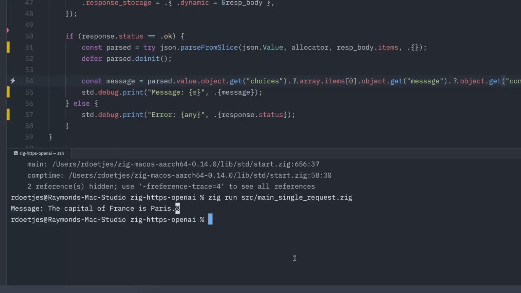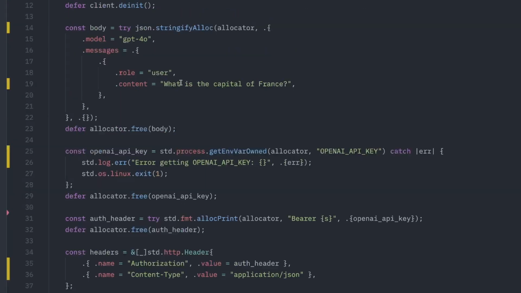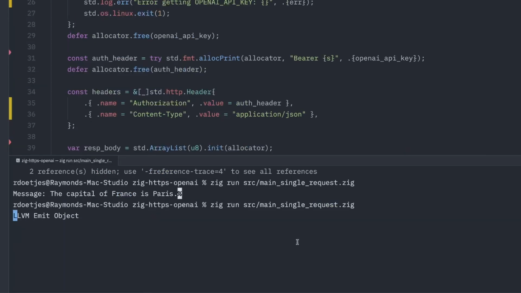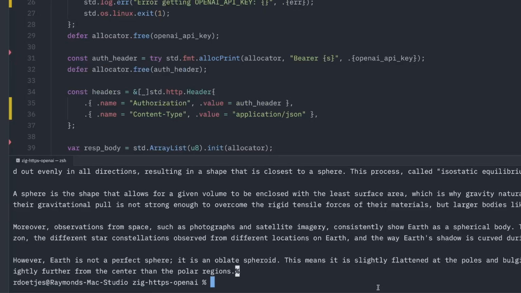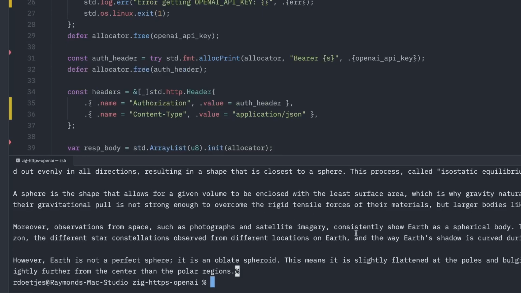And yes, the capital of France is Paris. Let's do something else for a change. Why is the earth round and not flat? According to some, it is flat, but I'm not one of those. Come on, do the request. There we go. Oh, that's a lot of tokens. Right, okay, so this is working.